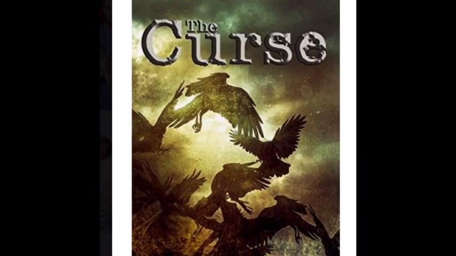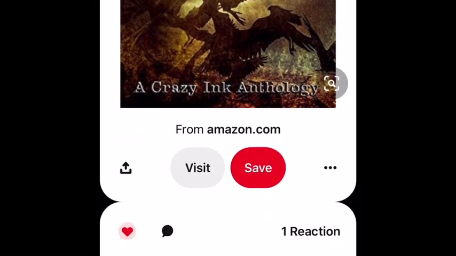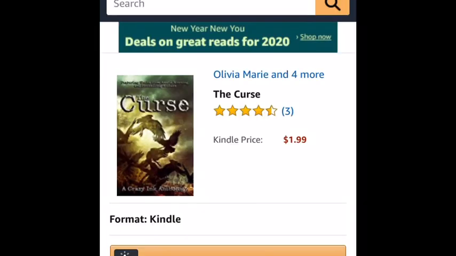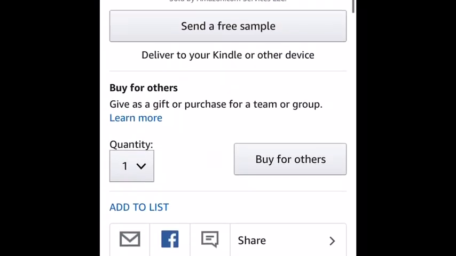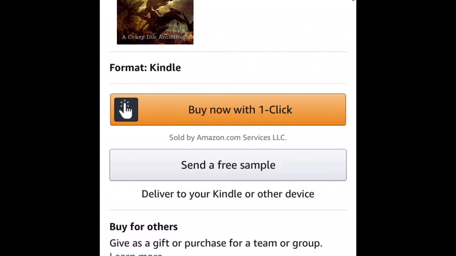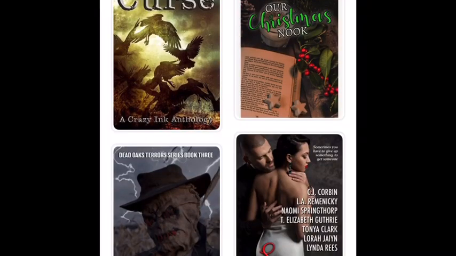Okay, so in this case, this pin is coming directly from Amazon. So what I can do now is click on visit, right? And I go directly to Amazon. Well, if you look closely and you have your Pinterest app enabled to work, whether it's on your phone or on your computer, what you can then do is hit select all.